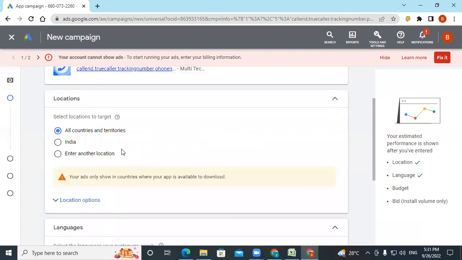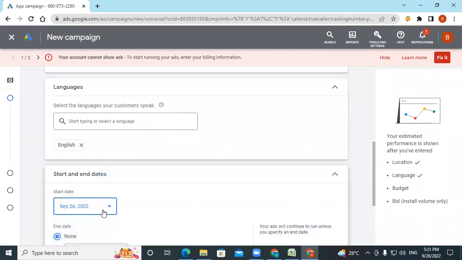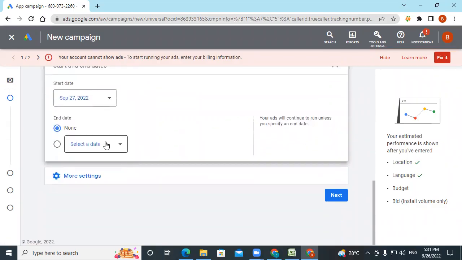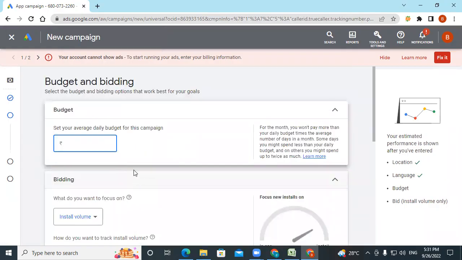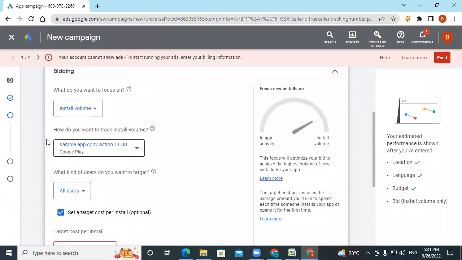The app is connected. Location targeting option as usual. Under more settings, start date and end date. Some budget for a day. App installation is my focus. And see, what is the conversion action connected? It is another action. In the previous one, it was connected with another conversion action. So for whichever app, whatever conversion tracking you are creating, that will be automatically connected.